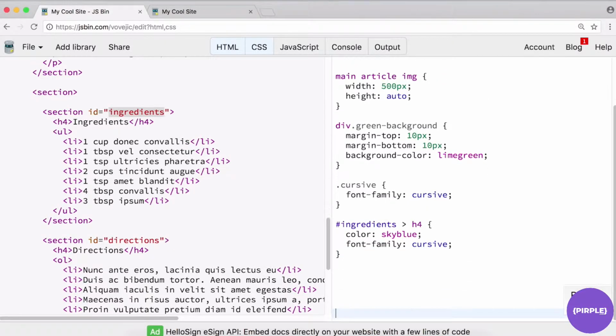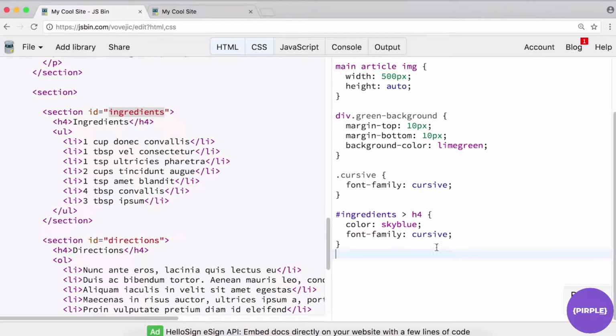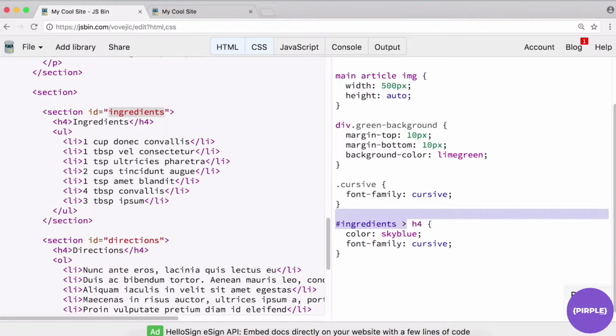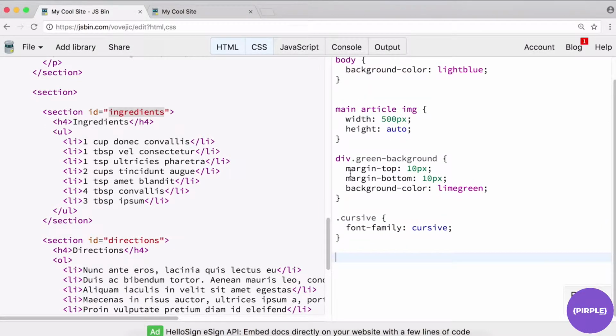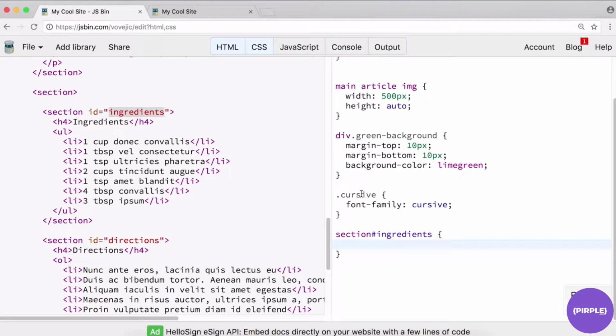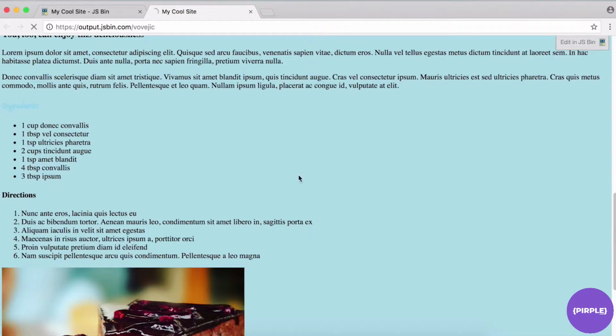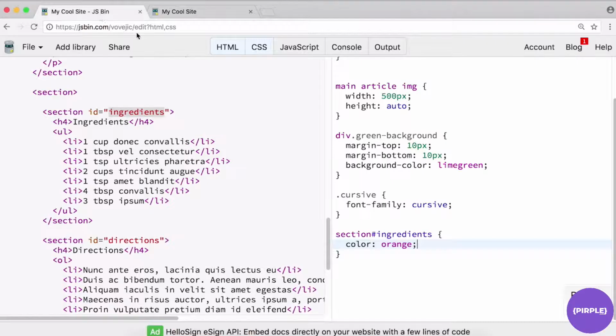I'm just going to make some space here. You can do it this way, and you can do it this way as well. That'll work. This would grab, of course, any descendant H4. As well, you can do like we do here, div.green background. You could do section, and instead of a dot you would use the pound sign, ingredients, and this would have the same effect. So we can do color orange, and it would definitely work. Let's just do a sanity check. Yep, there we go.